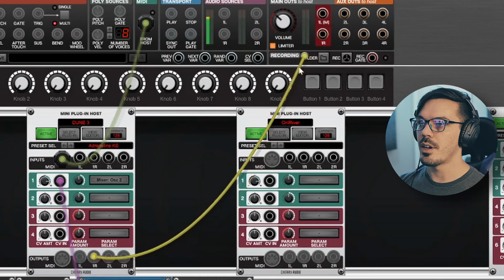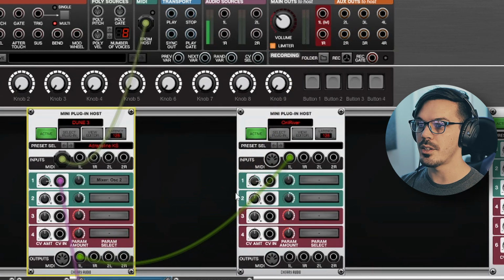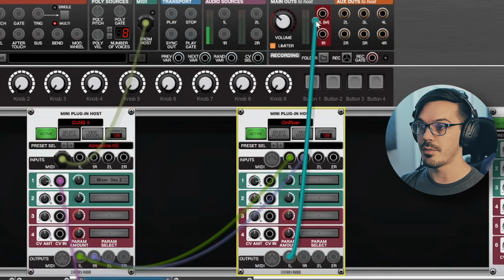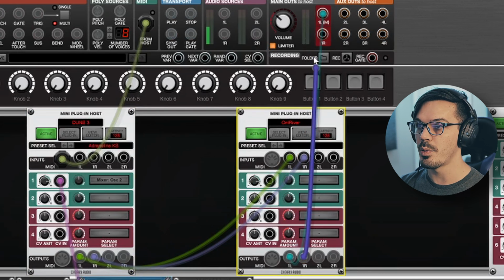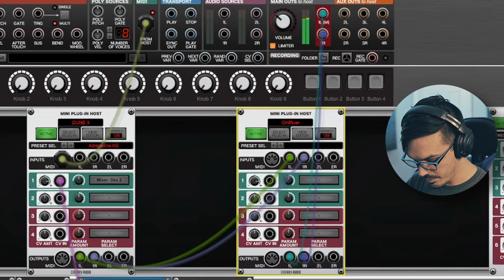Let's unwire the master outputs here, and if we go down to our instance of Dune 3, we're going to run that into the left and right inputs of the Aural River. Then we'll take the left and right outs and wire those to our main output, and now we'll hear the sound of Dune 3 running through Aural River right inside of Voltage Modular.